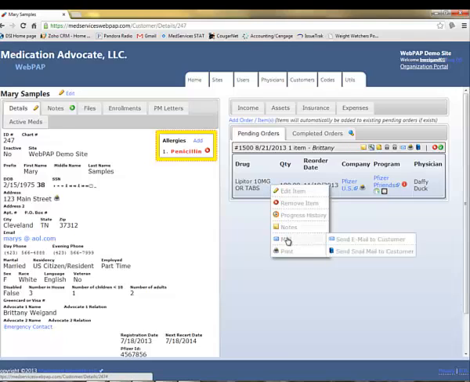The next option we have is Mail. Under Mail, we have two other options. The first one is Send Email to Customer. This is going to allow you to send your application to the customer by email. The next icon we have is Send Snail Mail to Customer. This is through Postal Methods.